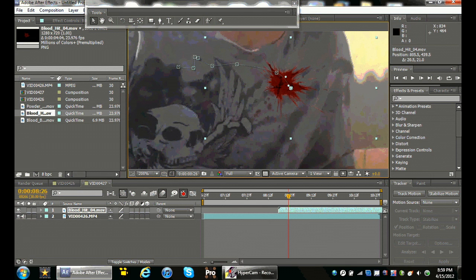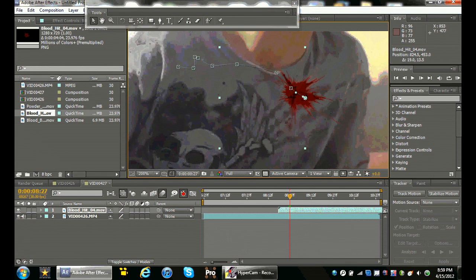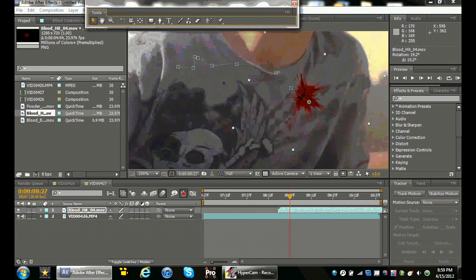Now, as he starts turning his body, you're going to have to flatten this to make it look like it's turning with his body, and rotate that. I could do this as a 3D thing, but I think it's easier just doing it this way.